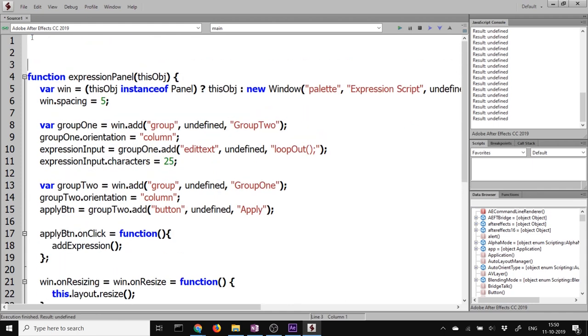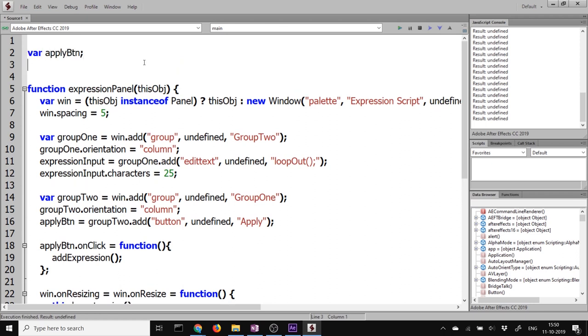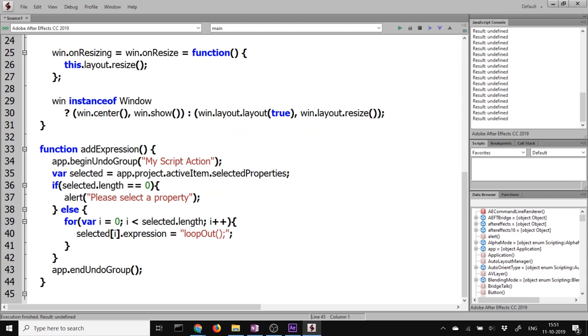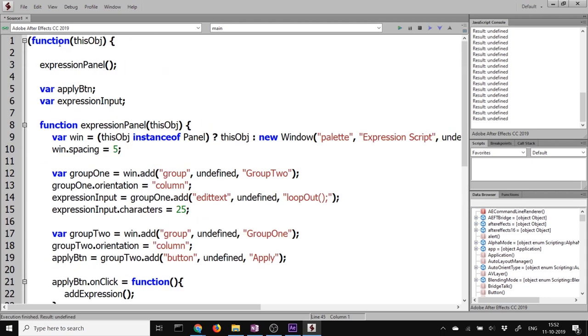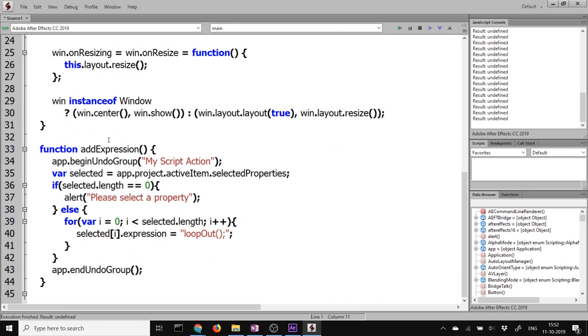On top of here, we need to create a couple of variables. So we need to create an apply button, the button that we click to apply the expression, and an expression input. As you can see over here, we already have those variables. So I create a variable here, and then here I set the variable to an edit text with 25 characters. And now we just need to call this expression panel at the top. We also need to add this piece of code. So we need to wrap all our code in this general function, which returns this object. And that's just actually our app object.